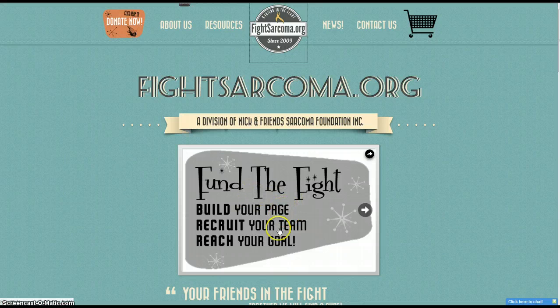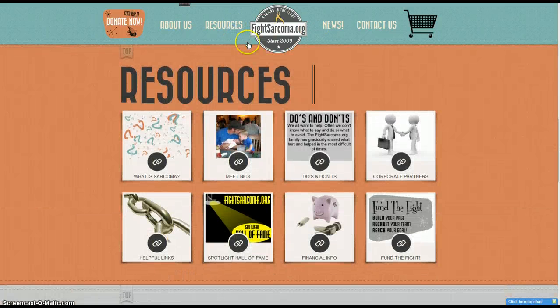We have a couple of different ways to get to the Fund the Fight page. One is right here from the top on the slider. You can also go in the resources section. You can use this button right here. Just click on the button.